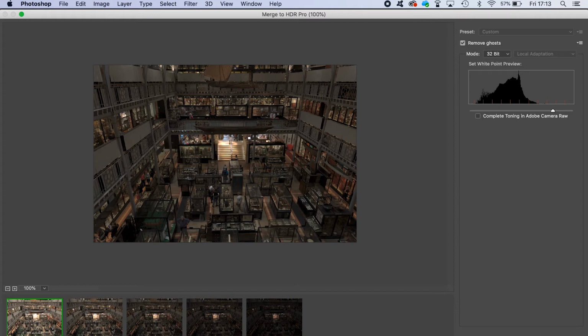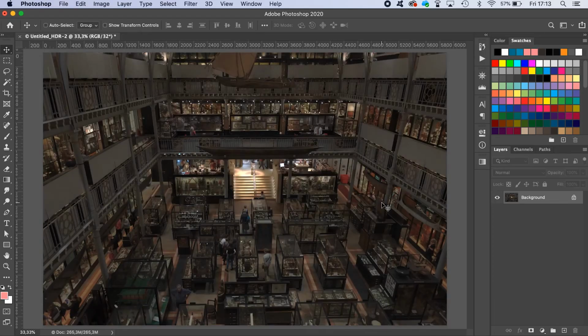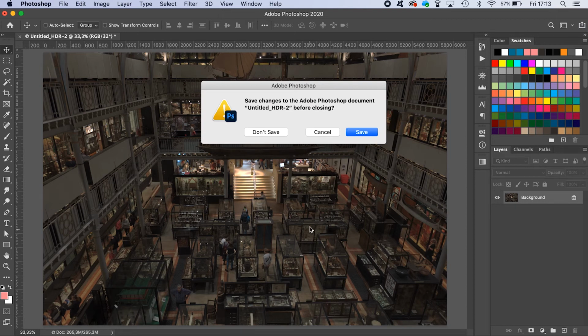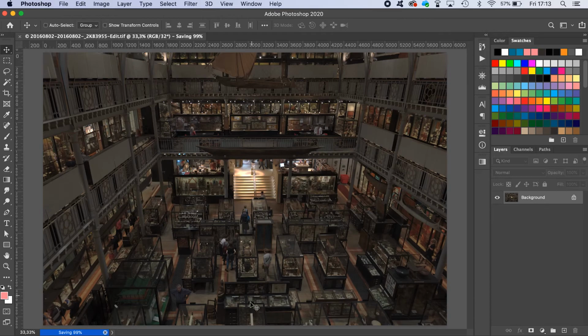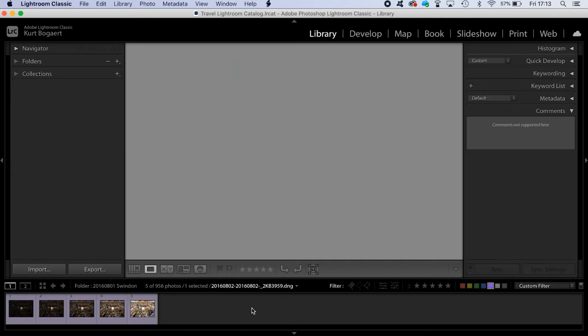Next click OK and Photoshop will create the HDR. Once processing finished, just save and close the picture. After saving, the picture will appear in Lightroom where you can adjust it to your liking.